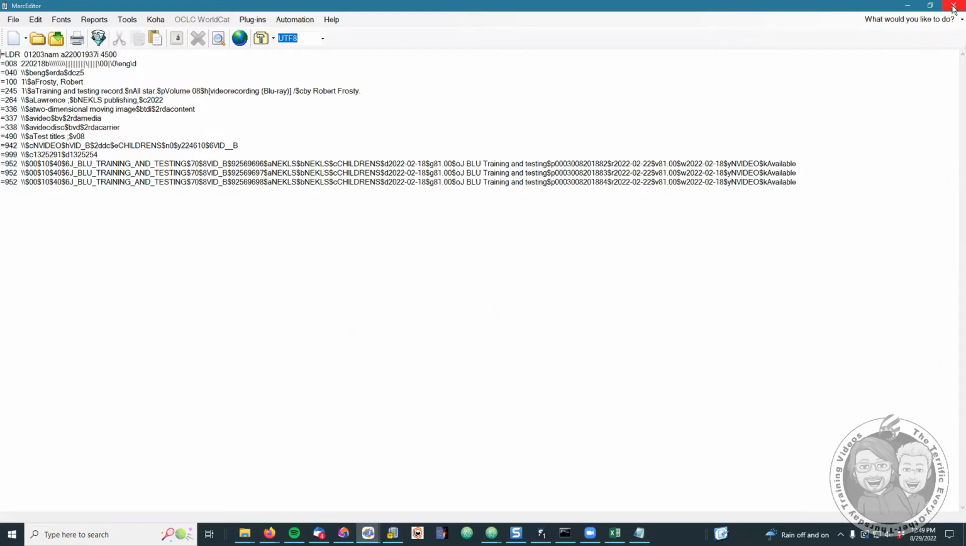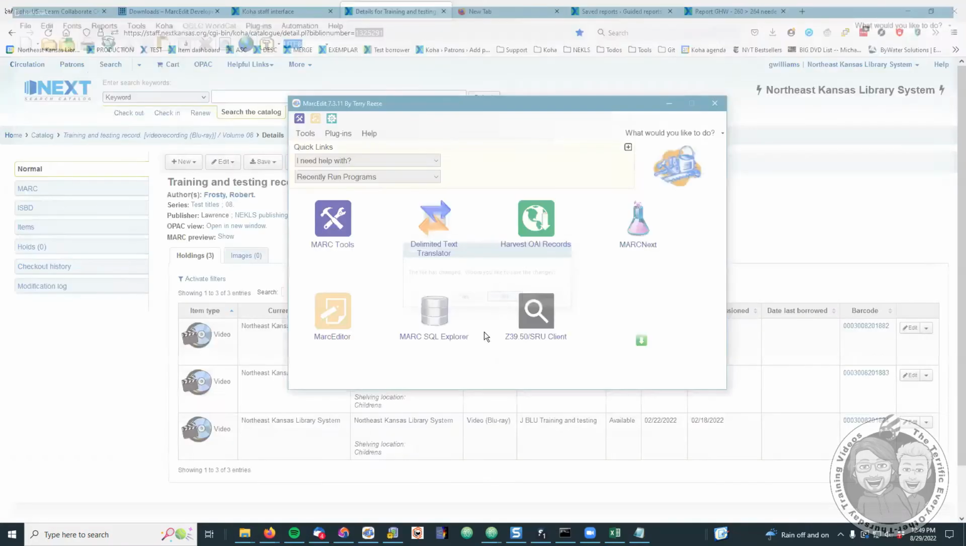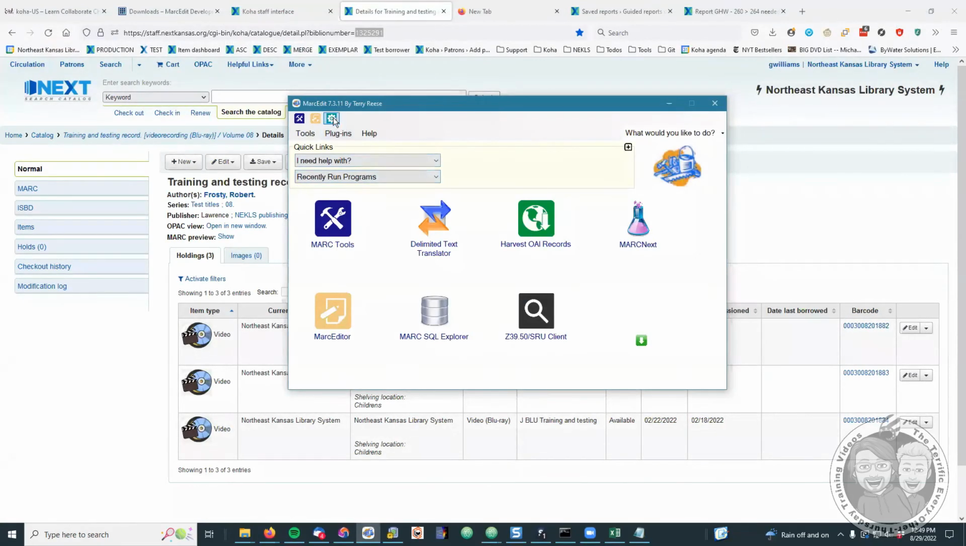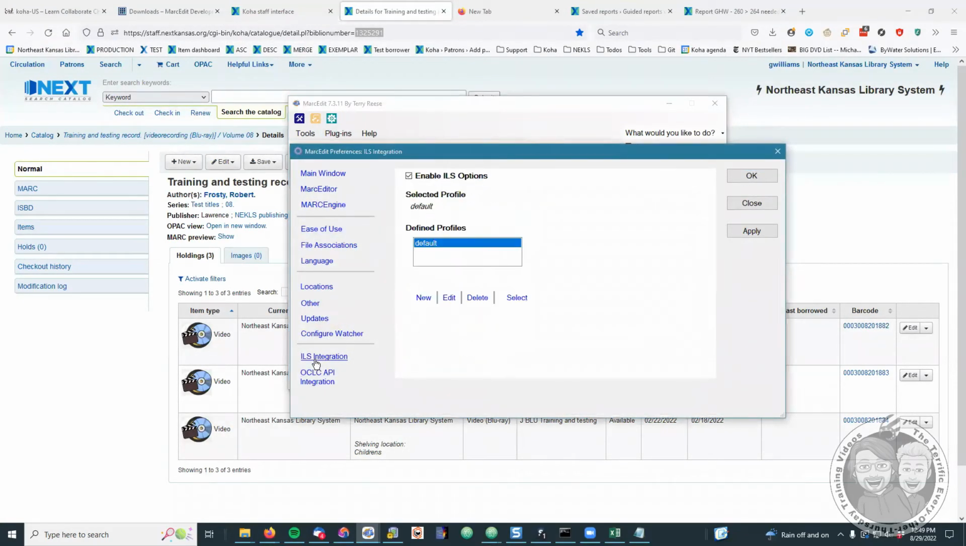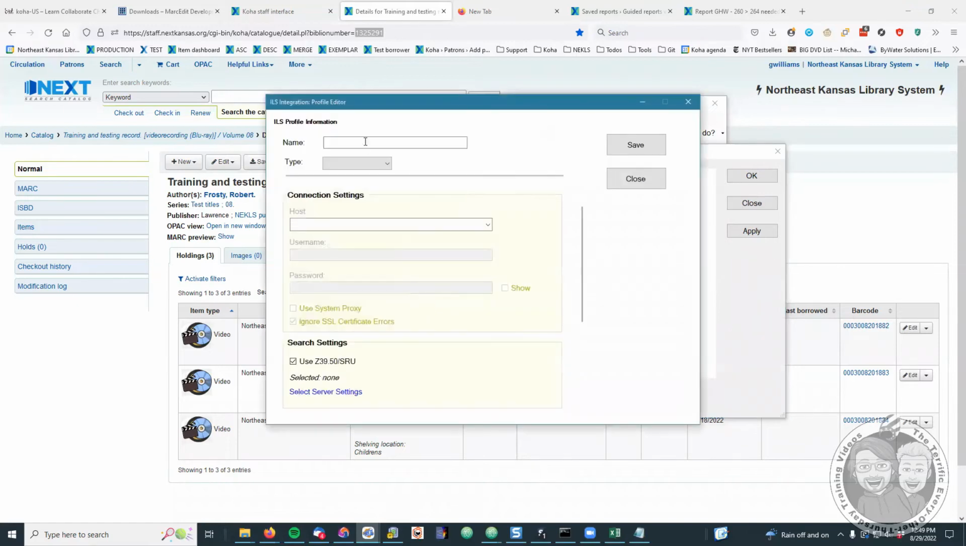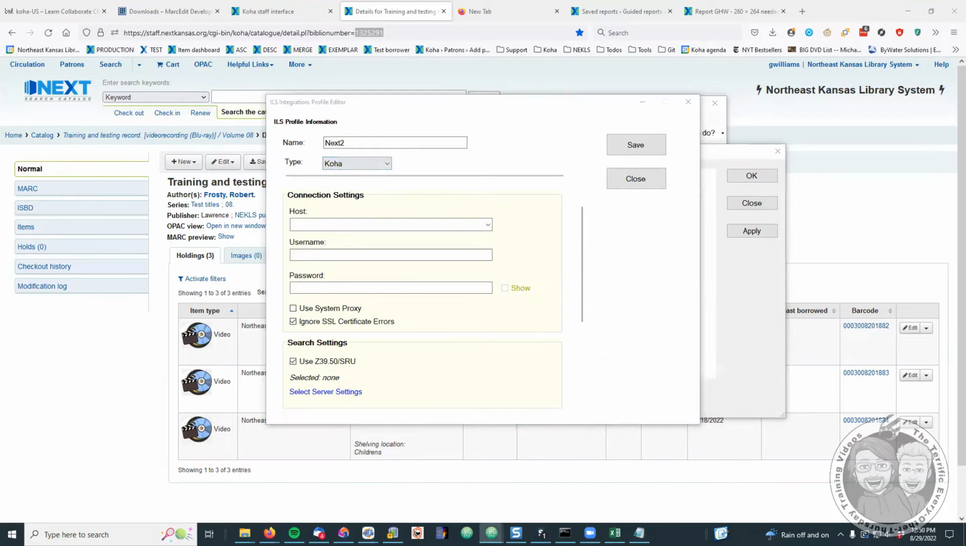And then there's another option that's available in MarcEdit. If we go to settings and go to ILS integration, I'm going to do a new integration here and I'll call this one Next2. And MarcEdit has Koha built in. Nice. So I can click on Koha. The thing about the ILS integration is you have to have a username and a password in Koha that has cataloging permission. Okay.